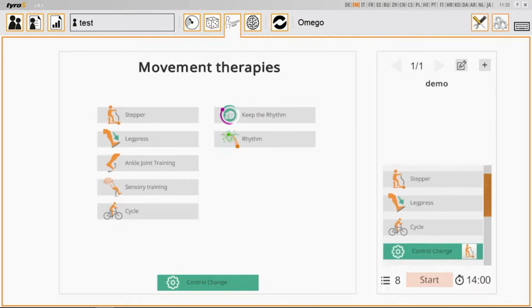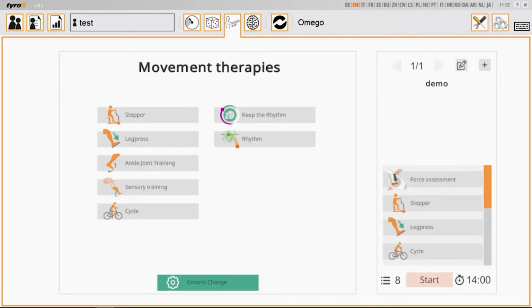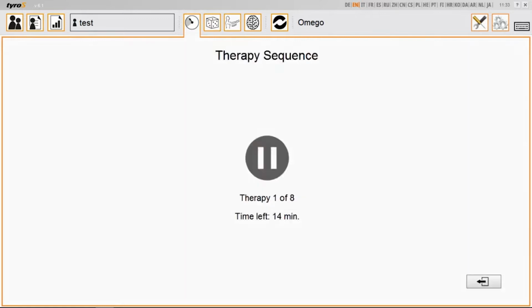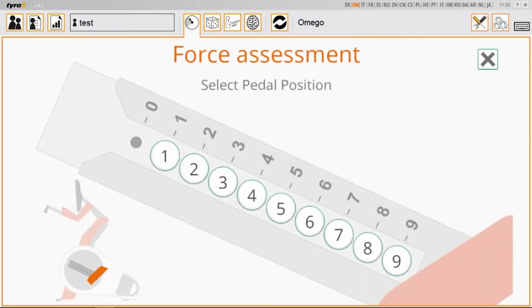We have this sequence here and we start now with the force assessment. We just press the start button and we start with the force assessment. The reason why we've selected the force assessment is because we can use the outcomes of this assessment immediately for our therapy plan of today.